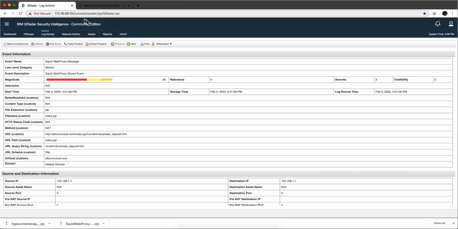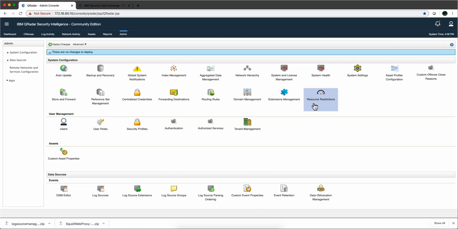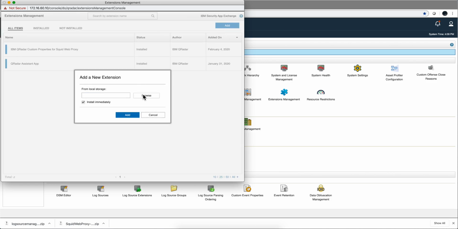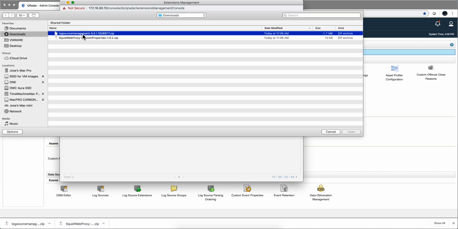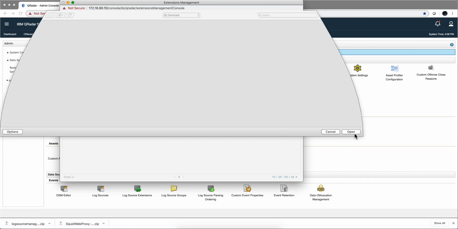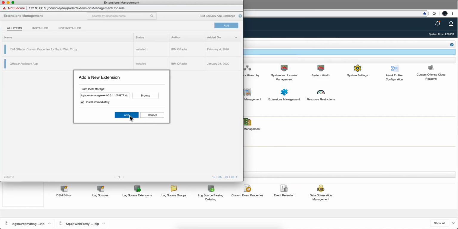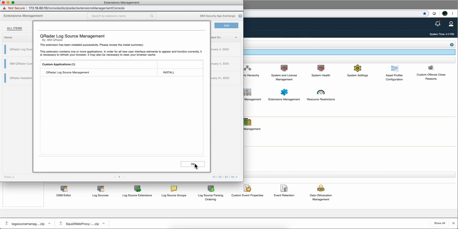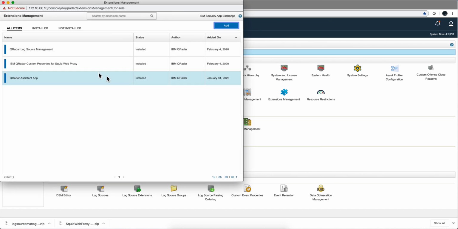And as before, go to the admin tab, extension management. By now you are an expert on doing this, and you add that app. Log source management, open, add, pausing the video, install, pausing again. We are done here. We click OK. We're going to close this.